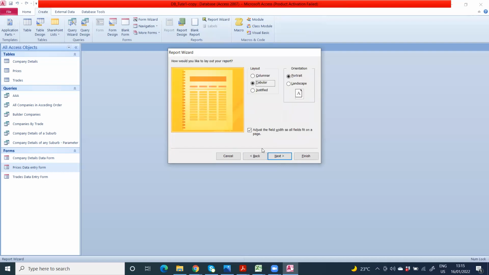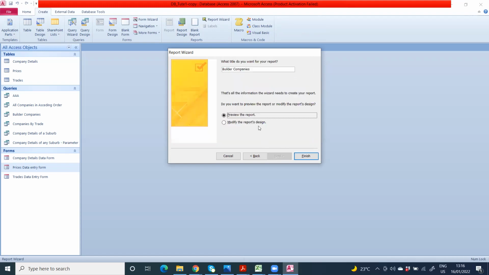So just select the next button, and this is the layout. I want to use the tabular layout. You can change the layout if you want, column or whatever. And orientations, there are two orientations in the report. It can be either portrait or landscape. So these are basics, and if this is okay, then press next. And here we have to give a name for this report. I would say builder companies list.